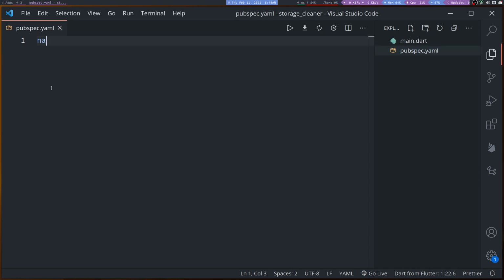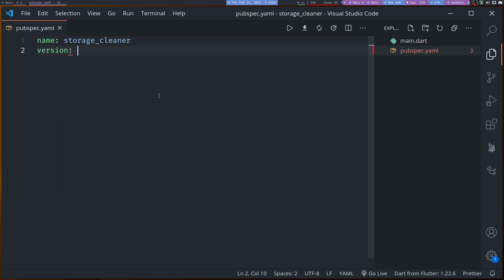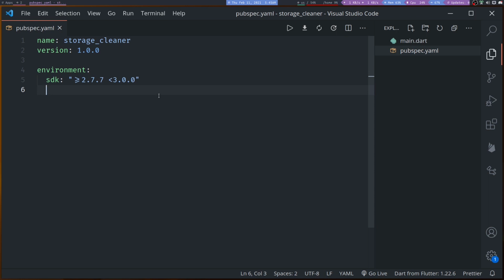So here, let's give it a name. Let's give it a version 1.0.0. Let's add the Dart environment SDK, greater than or equal to 2.7.0 and less than 3.0.0. So this will be the Dart SDK that we want to use.